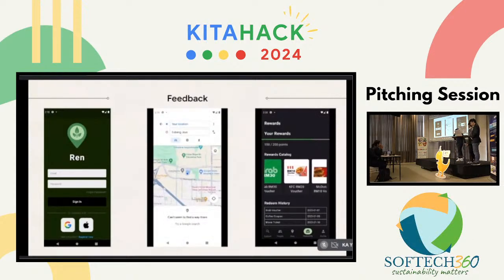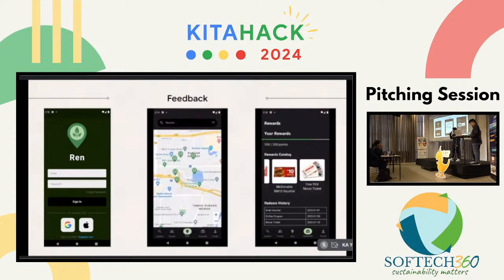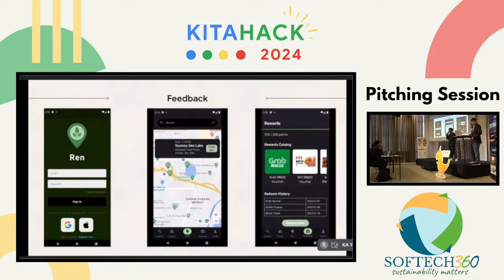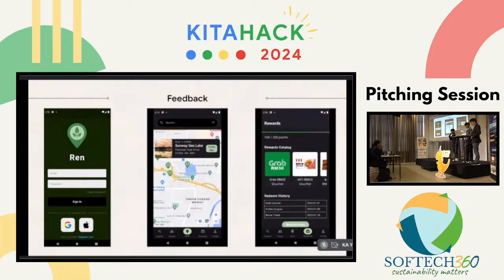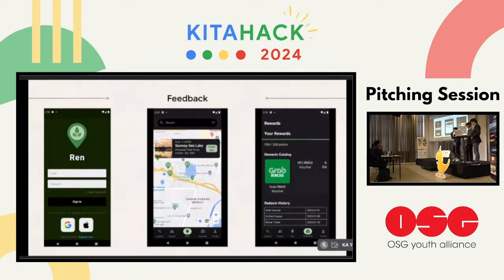And last but not least, the gamification aspect. A lot of people have mentioned, why would I even want to participate in volunteering? So we introduced rewards to give people an incentive to actually join.